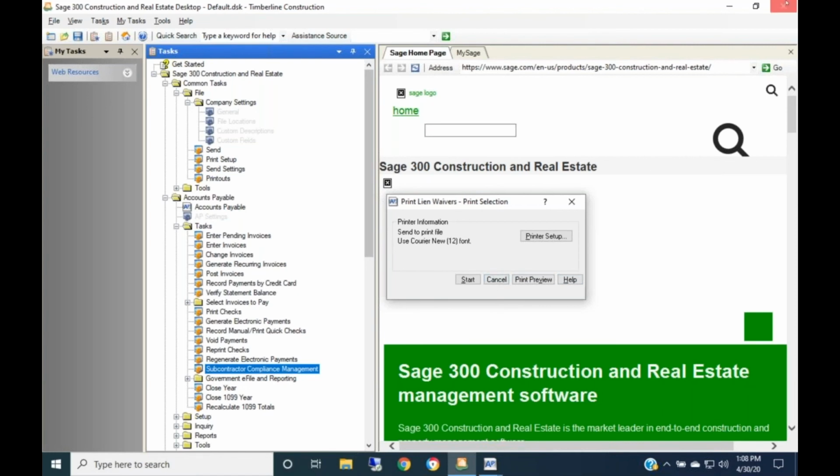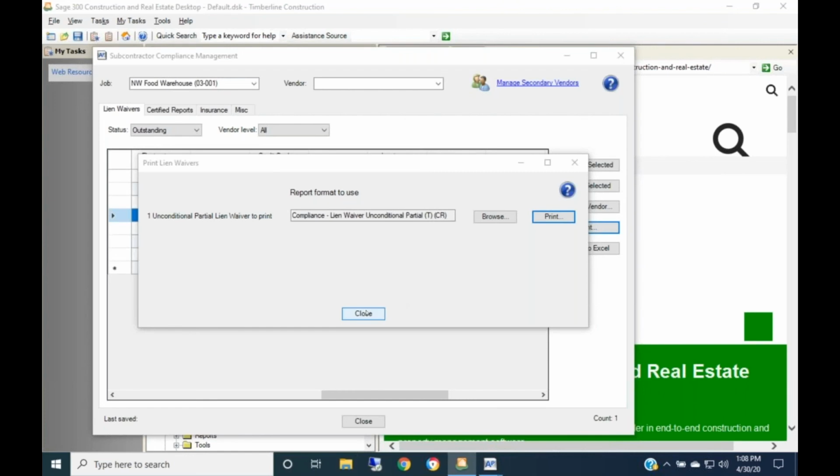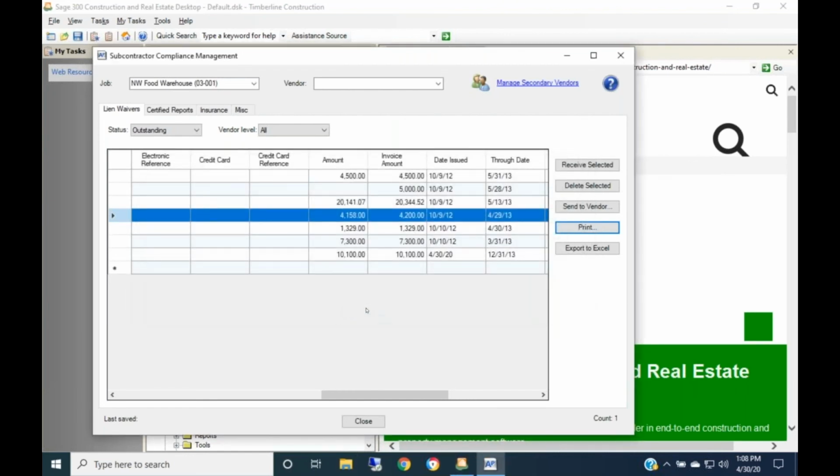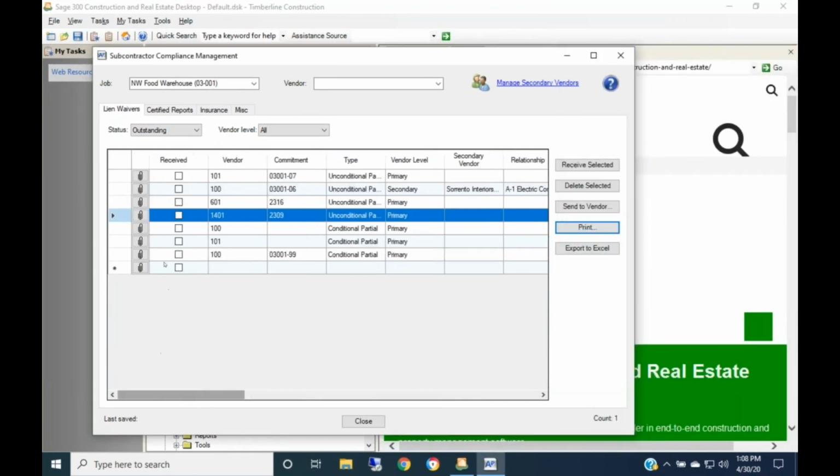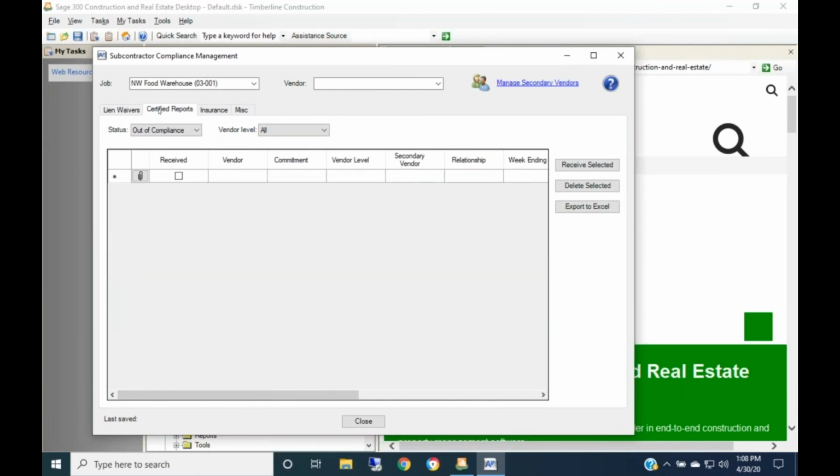See, I had closed out of the top and that's why it got locked up. I didn't close the preview and then close this right here. So this is just where you come in to mark them received. And then if there's any of the certified reports, they'd show up here.